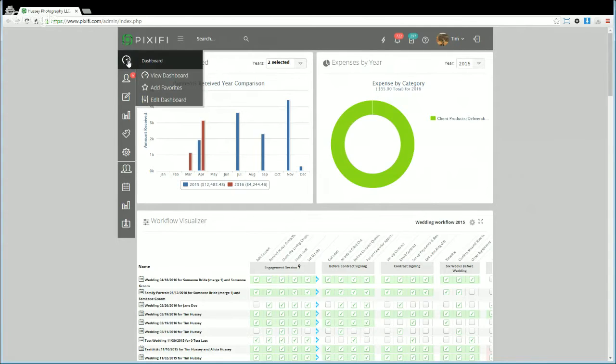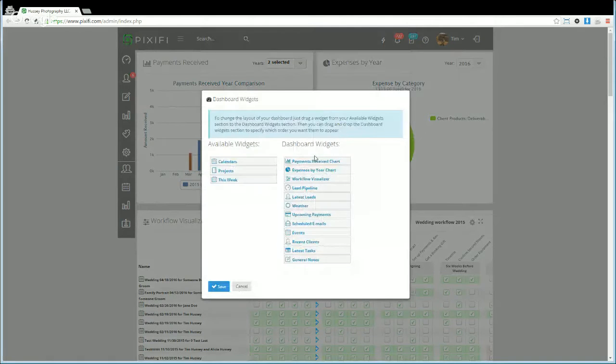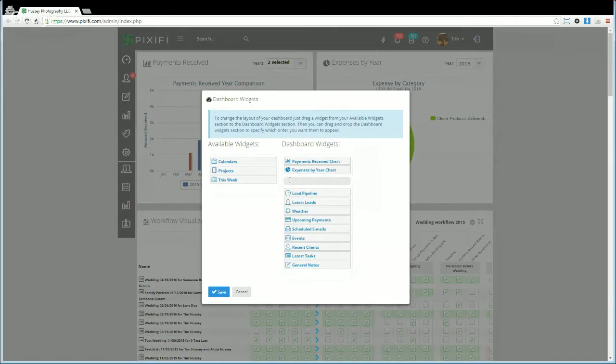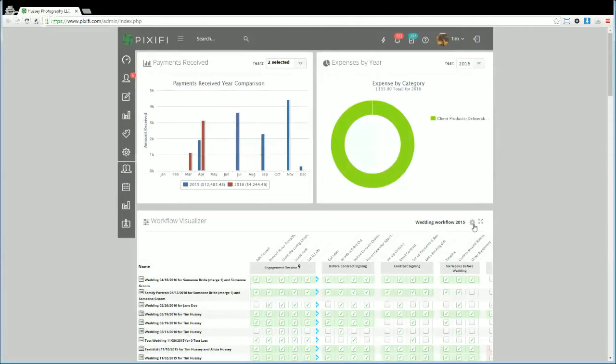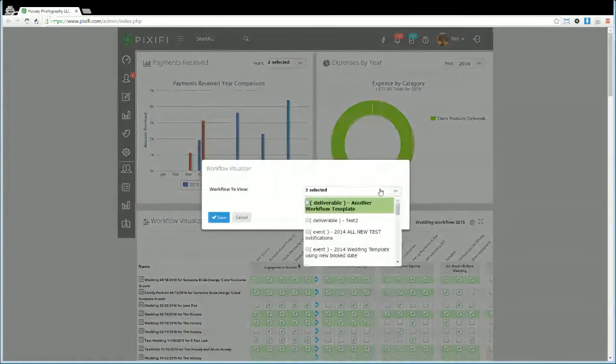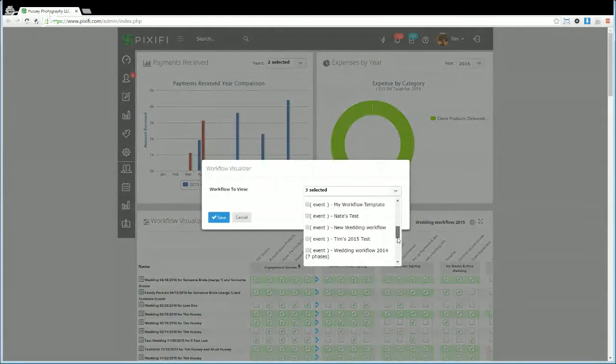you can edit your dashboard at any time. I think I show this in every video, but a lot of people just don't know that. You can hover over the dashboard and click on Edit Dashboard. And when you do that, you'll be able to see a whole bunch of widgets. I happened to drag the workflow visualizer widget right here, so it's the third one down. And in that widget, I can choose which of my workflow templates I want to visualize.